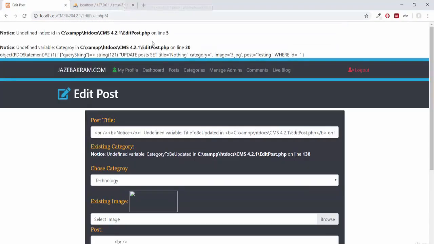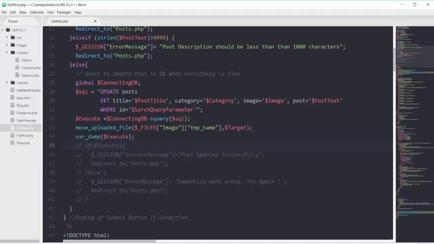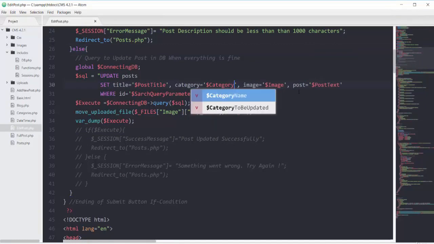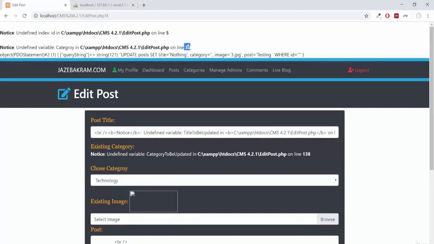You can see I got a couple of errors. First one was on line 30 and it says undefined category. Sorry, I wrote the wrong variable, that's why I was having this error. So on line 30, it should be category. Then on line 5 we have undefined index ID, and also if you can notice there is something missing here. It says edit post.php question mark 4. So we have to correct this form action attribute.